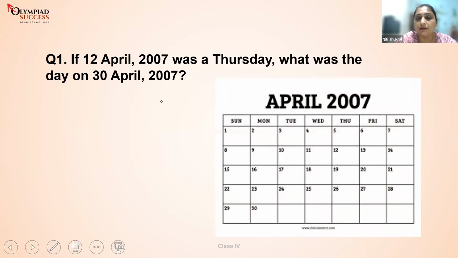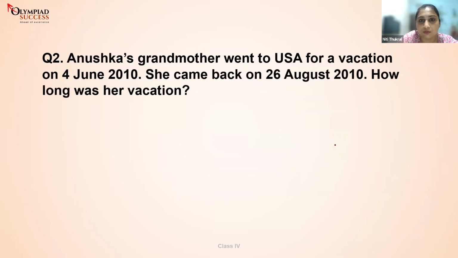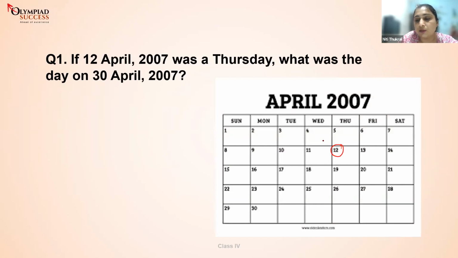See, this is the calendar. I can show you the calendar also. Now, what is the format of the calendar? On the top, there should be the month and the year. These are very important clues. April 2007, you can see 12. Can you see this date? Now, this was Thursday. Now, they are asking you what was 30th April? You can see it from the calendar. It is Monday. Yes, it is Monday.